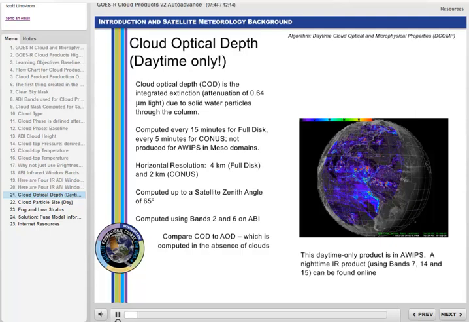Cloud optical depth, COD, is a baseline product computed using different algorithms in the day and at night. The daytime algorithm is the only one available in AWIPS. The temporal cadence and horizontal resolution for COD are shown. Note that COD is not produced for AWIPS in mesoscale domains.